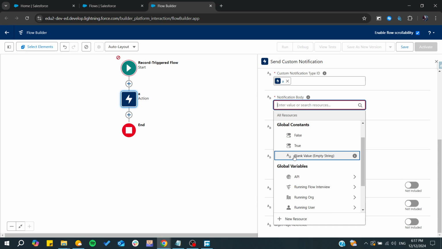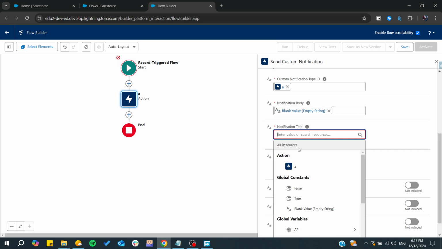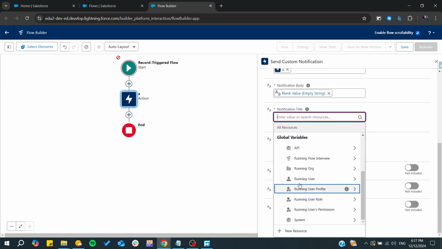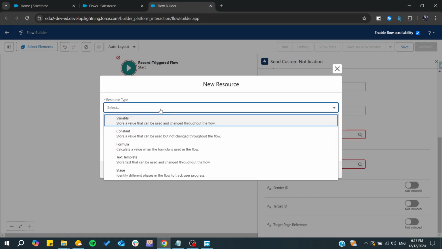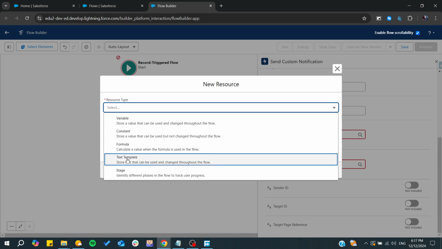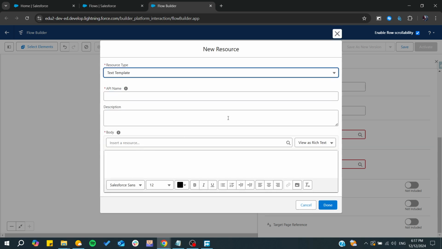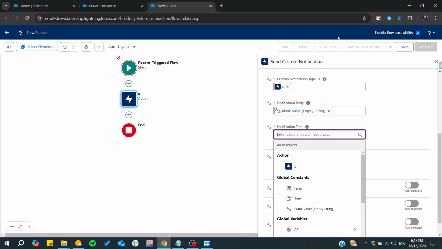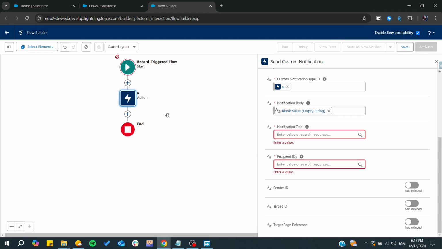So as you can see, you can have a blank value. You can also have some running user, or you can also add a new resource. You can have just a constant or a text template if you would like to have it in the body, etc. So at the end, you will need to click Save, and that's it.